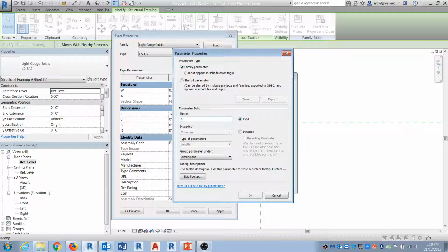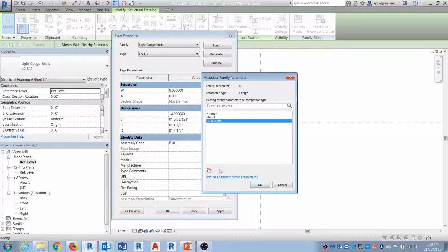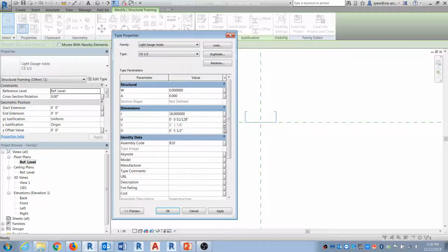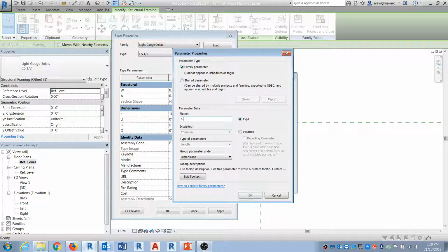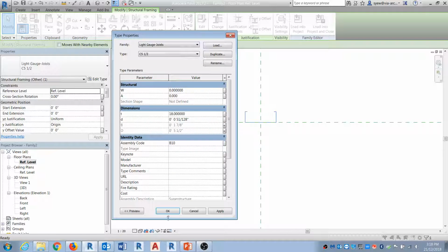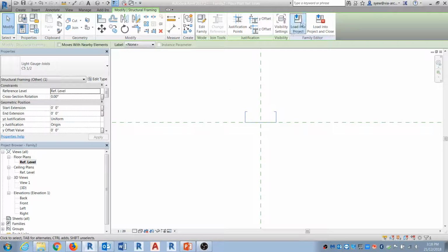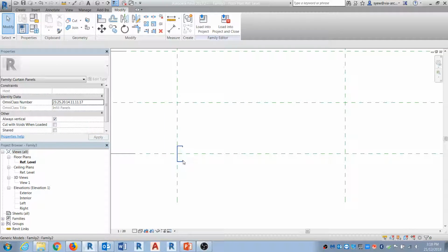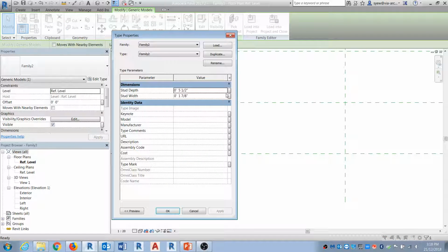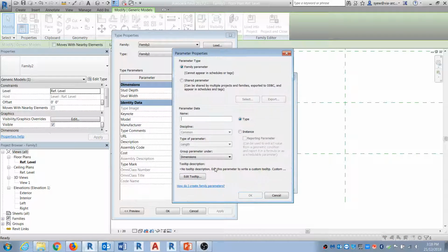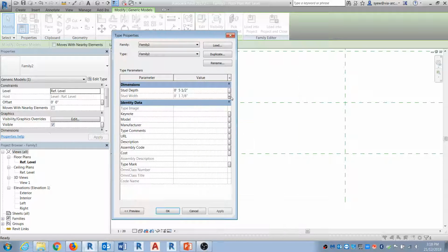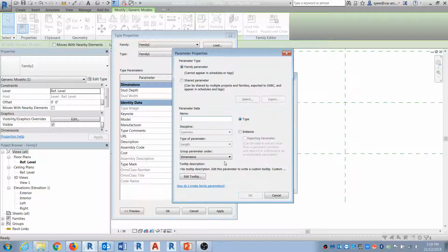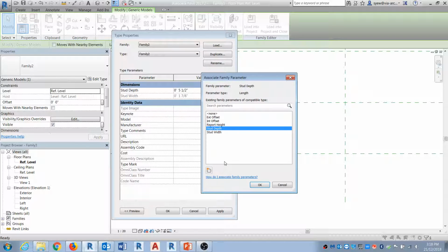So this is going to be stud width, and then this is going to be stud depth. That's the only two I'm going to reference to. The rest I'm not really worried about. Now the reason why I like to do that is because here I'm going to say stud width, stud depth. If you want to change it, you can change it.